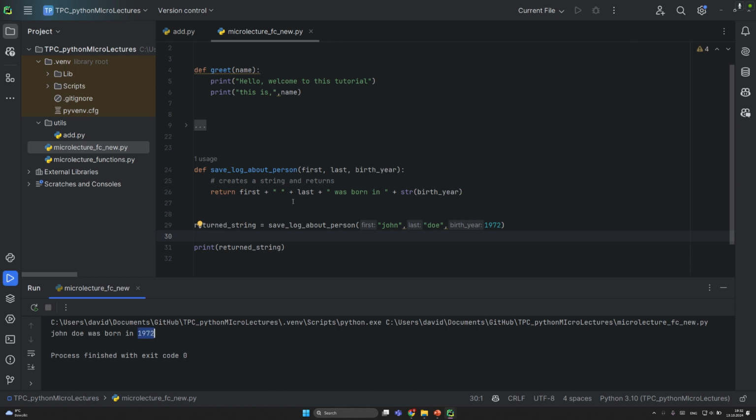So as you can see, first we call the function like this, then we save it into a variable, then we print the variable. We could just as easily put this inside the print statement.